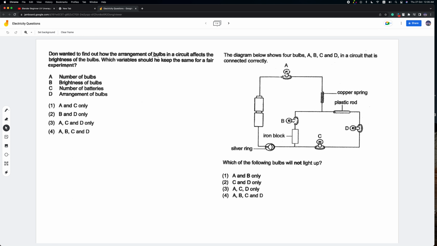Alright, first question. Don wanted to find out how the arrangement of bulbs in a circuit affects the brightness of bulbs. This is a common question. It doesn't have to be concept or topical based, because this is a variable question. So in every experiment, by right, there should be only one change variable. Okay, and the change variable is what we are testing. So that's something that you have to remember.